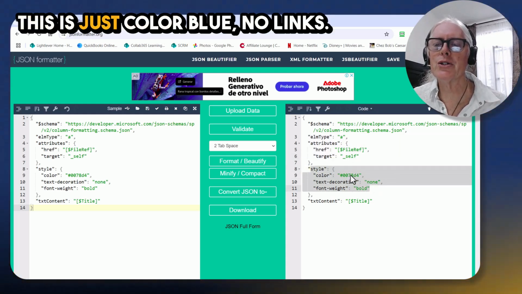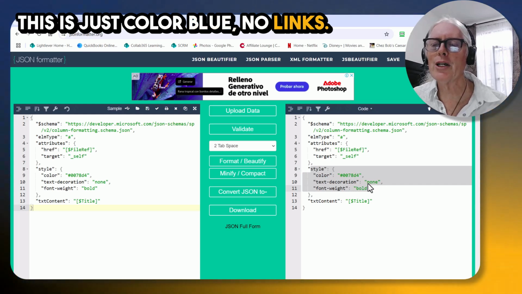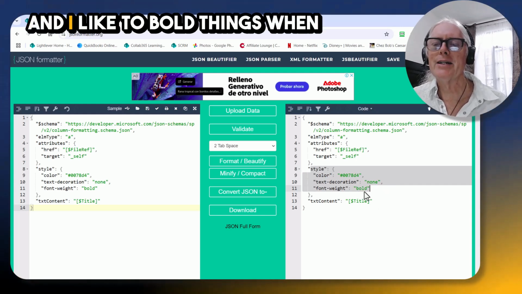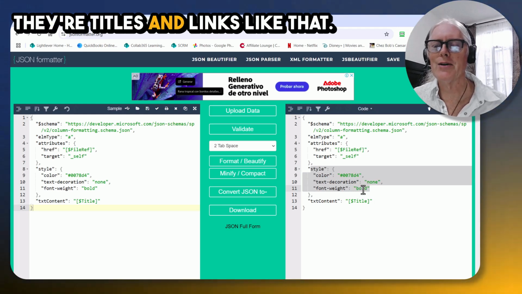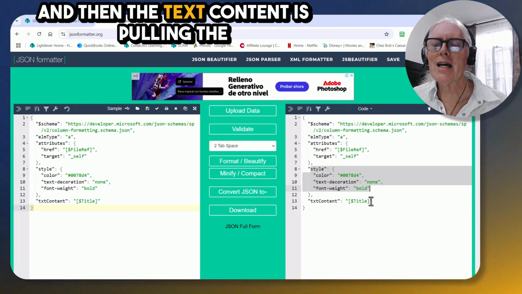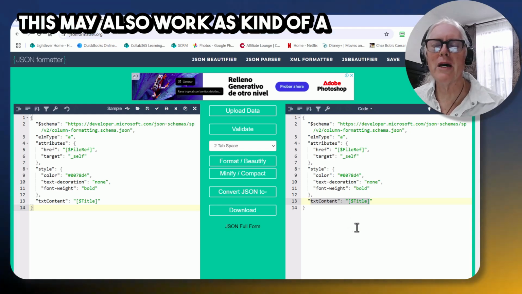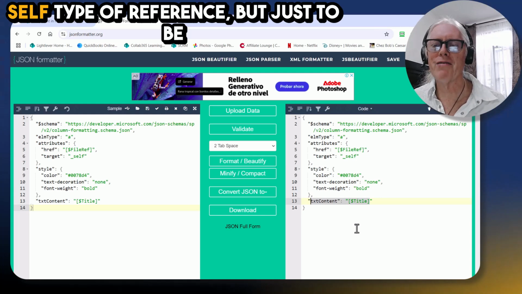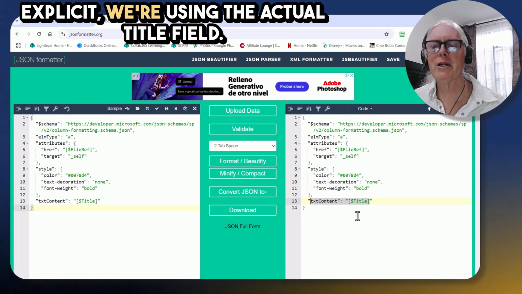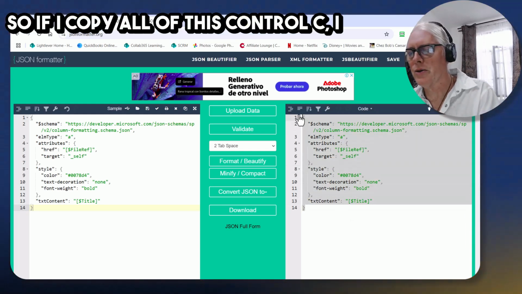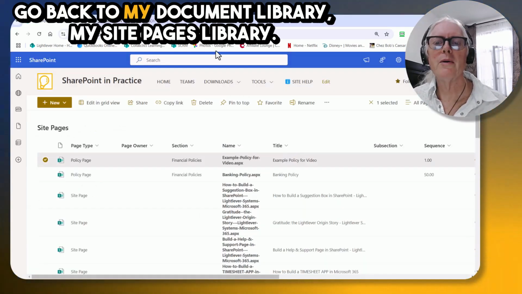And then we put some style stuff in here. You don't need to. This is just color blue, no links. Sometimes we put an icon in there or something. Ask Copilot how to do that. And I like to bold things when they're titles and links like that. And then the text content is pulling the data, the content from the title field. This may also work as kind of a self type of reference, but just to be explicit, we're using the actual title field.